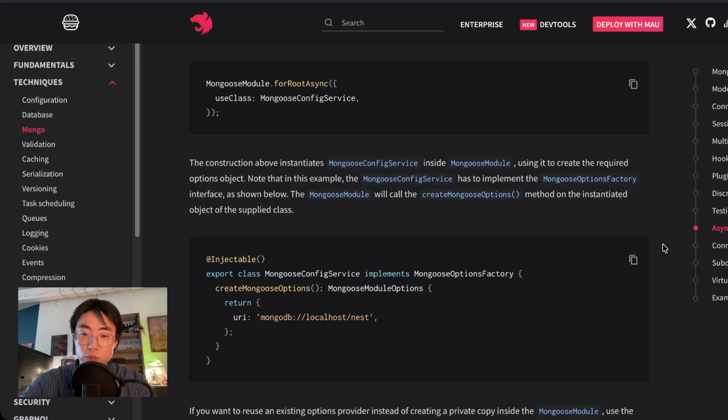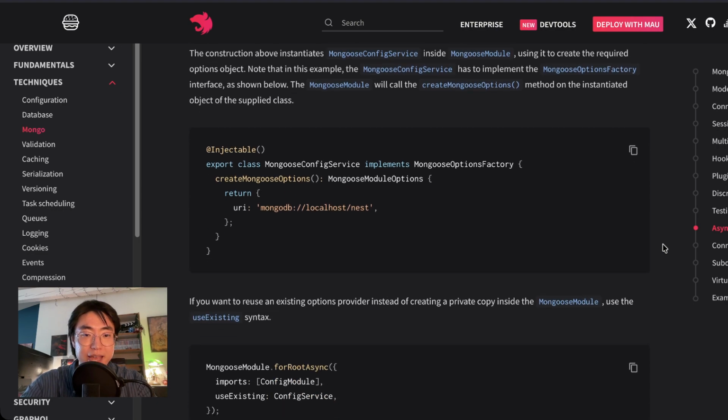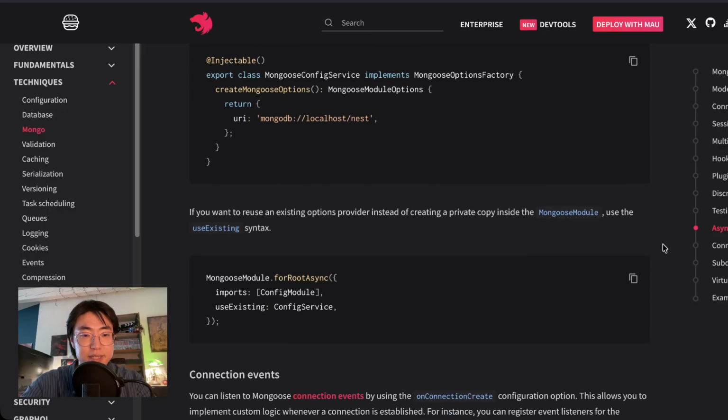The Mongoose module will call the createMongooseOptions method on the instantiated object of the supplied class. Export class MongooseConfigService implements MongooseOptionsFactory. createMongooseOptions returns MongooseModuleOptions: return URI mongodb://localhost/nest.